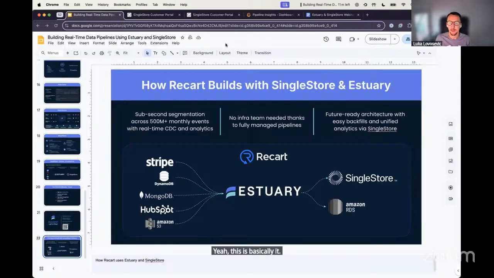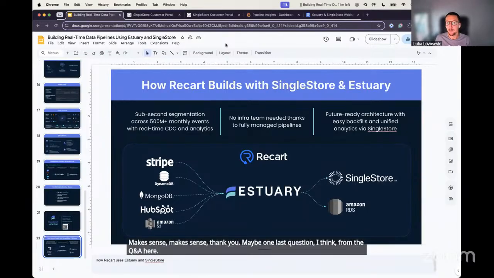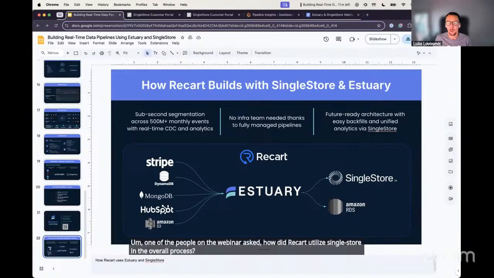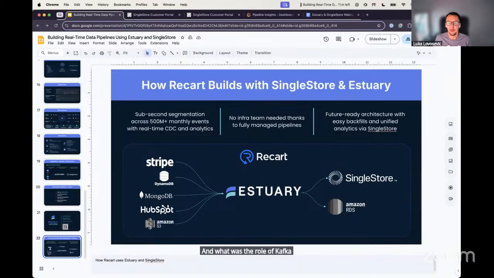Makes sense. Makes sense. Thank you. Maybe one last question, I think, from the Q&A here. One of the people on the webinar asked, how did Ricard utilize SingleStore in the overall process? And what was the role of Kafka and Recaf in this use case?